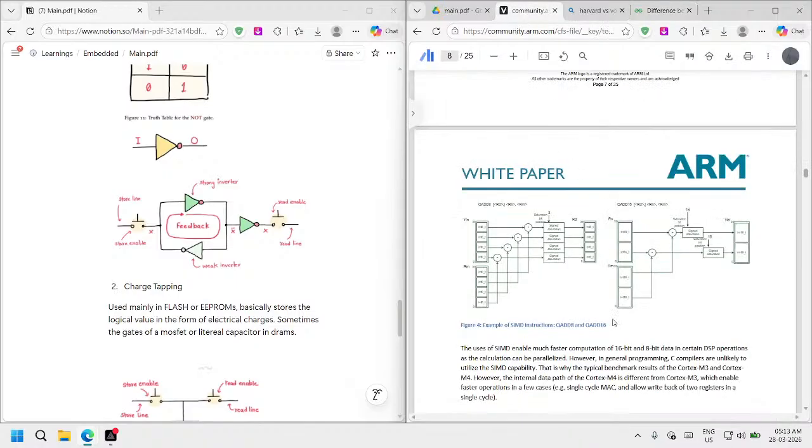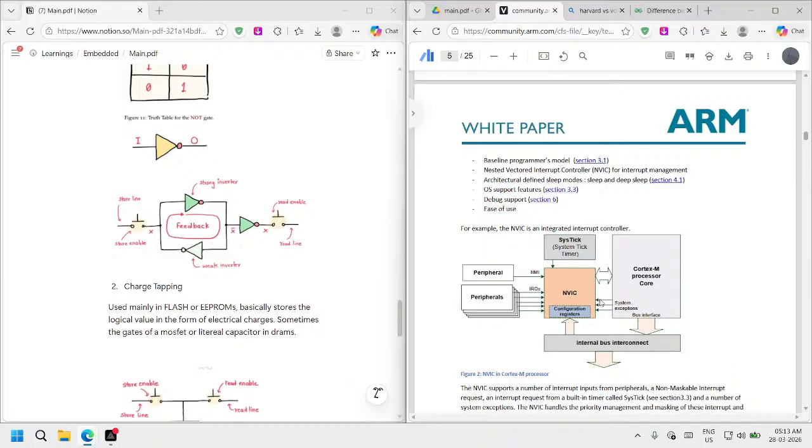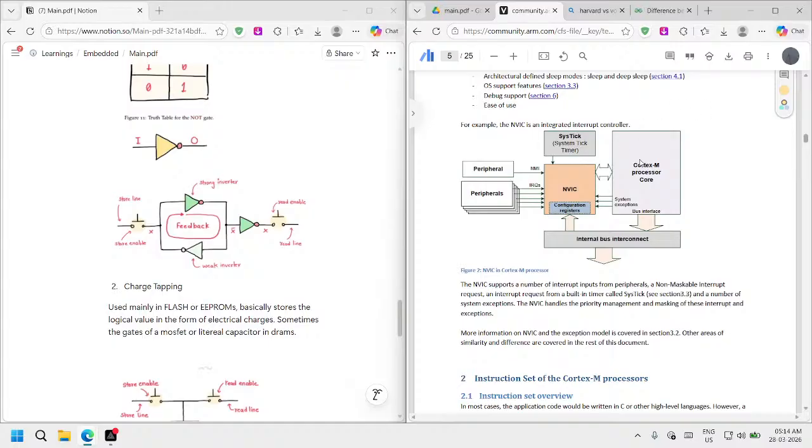Okay, now coming back to what we were studying. All right, so now we have to study the nested vectored interrupt controller. Yes, nested vectored interrupt controller. I need to study it more thoroughly, and that's something that needs to be learned.